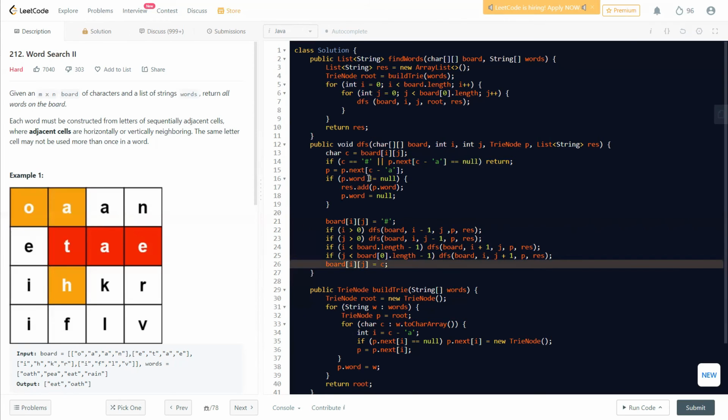Now, when we are moving into each of the iterations, we need to check a few things. First of all, if our current board character is hash, that means we have come back to a position where we were previously in our current position. So that's a condition. Or if we find that p.next[c - 'a'] is null, where p is a trie, that means the current character, that's the index, is null. That means there isn't any word following after that, right? So we should not move ahead with our current character.